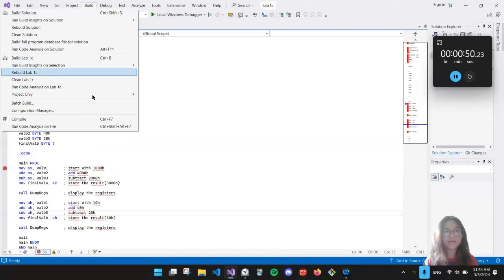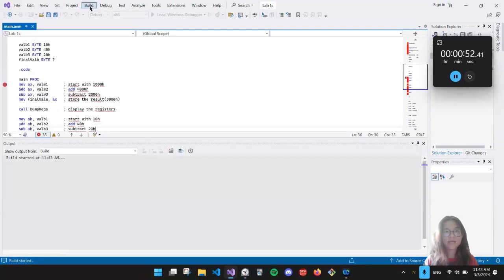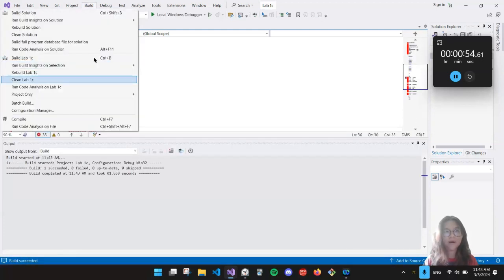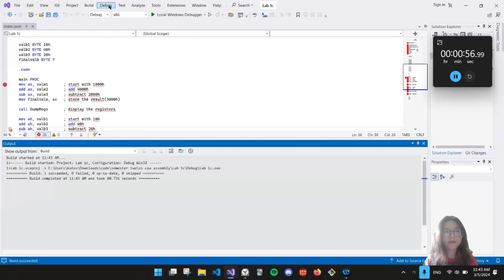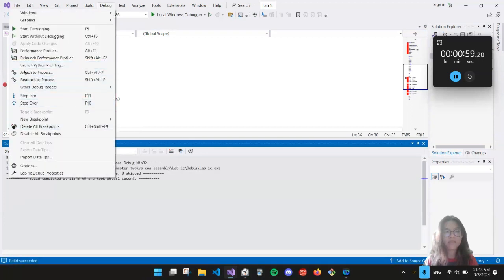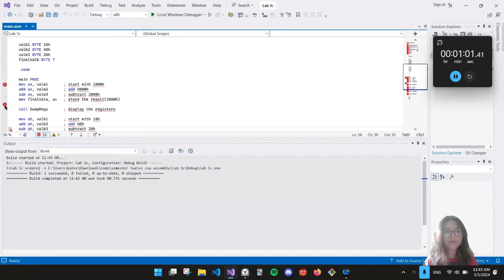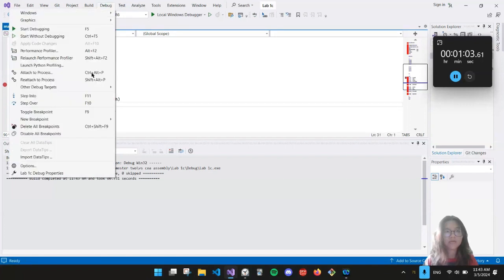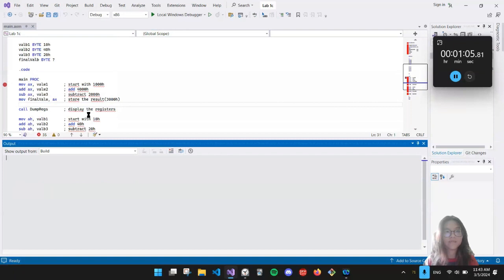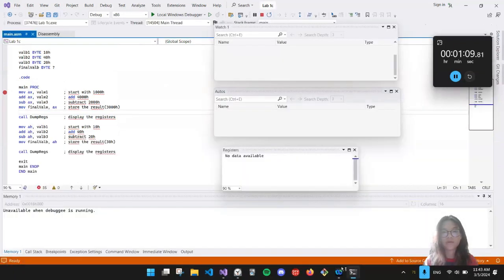I'll go ahead and build, compile, and debug. Because I've attached a breakpoint under main proc, I'll just step over. This will show all the windows we need for debugging.